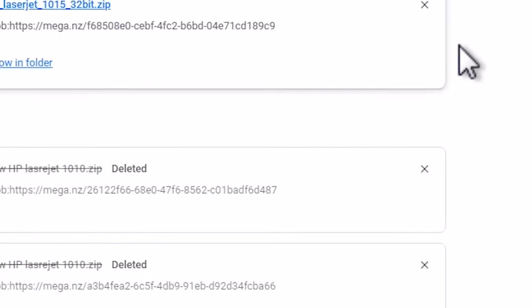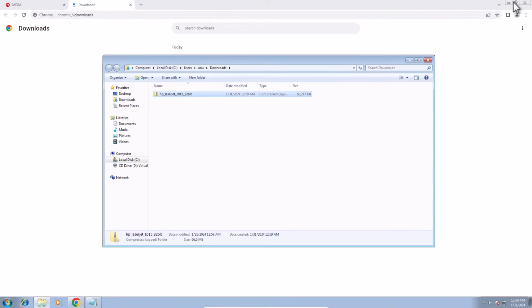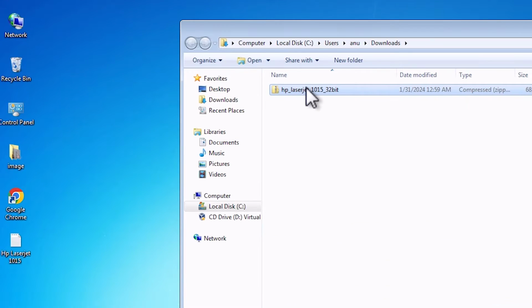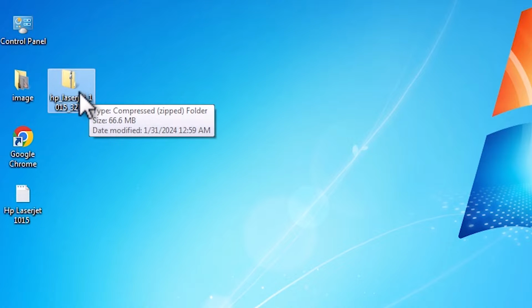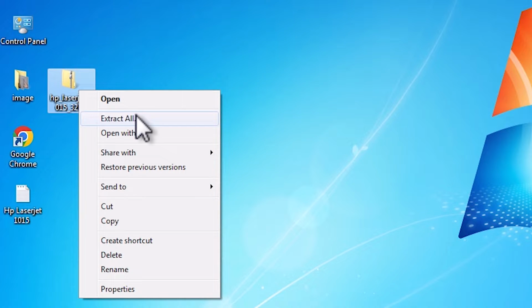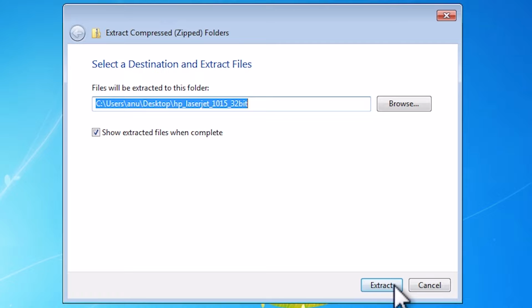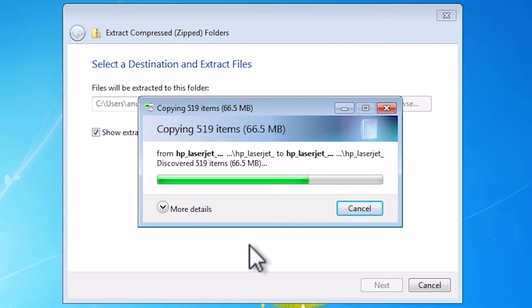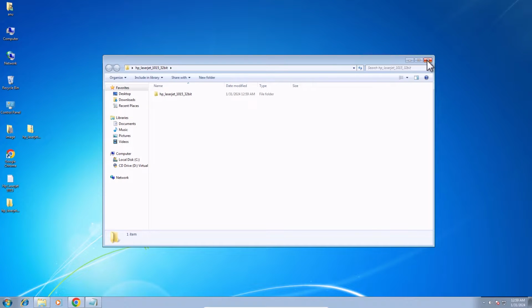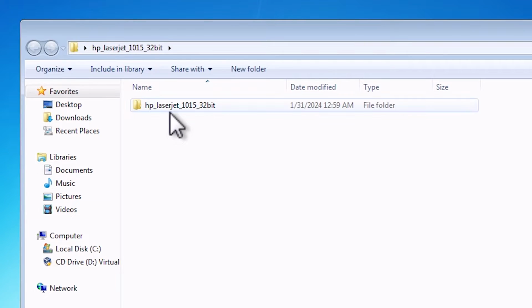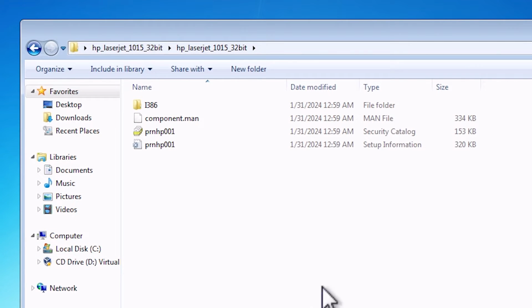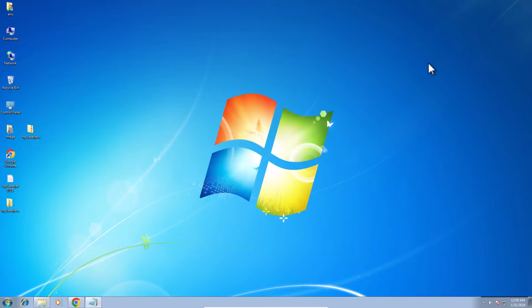Click on show all, show in folder, minimize the web browser, and drag this setup file or zip file to the desktop. Close it. We are going to unzip this file. Right click on it, go to Extract All, click on Extract All, and click on Extract. It extracts our zip file in a few seconds. A new folder pops up. Close it, go to the desktop, and the new folder is created. Double click on it, and here is our setup file.